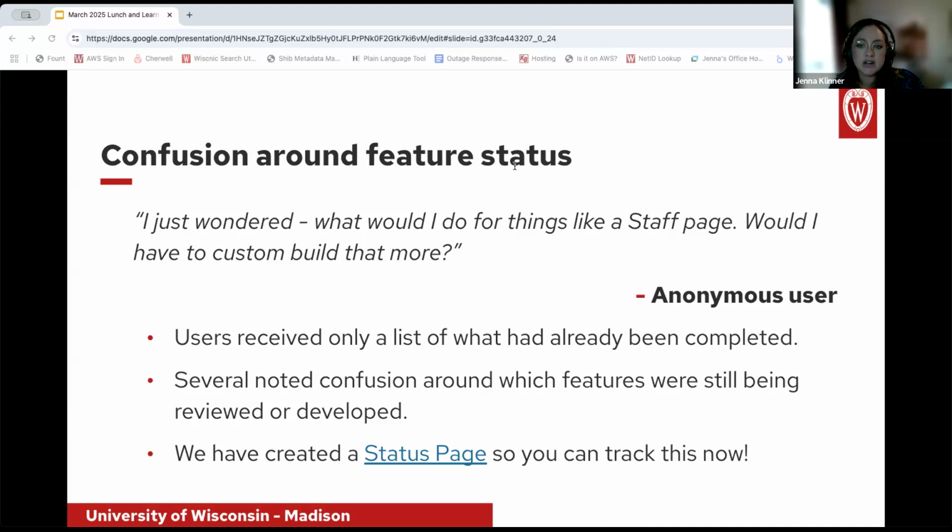We are excited to share that we have created a status page that documents which features have been completed, including what the equivalent will be in Gutenberg, and which features are still in development or under review. This is now linked from that Gutenberg transition webpage. Do you have a link handy, Matt? Otherwise, I can grab it and show folks where this is. Yes, I'll toss it in there.